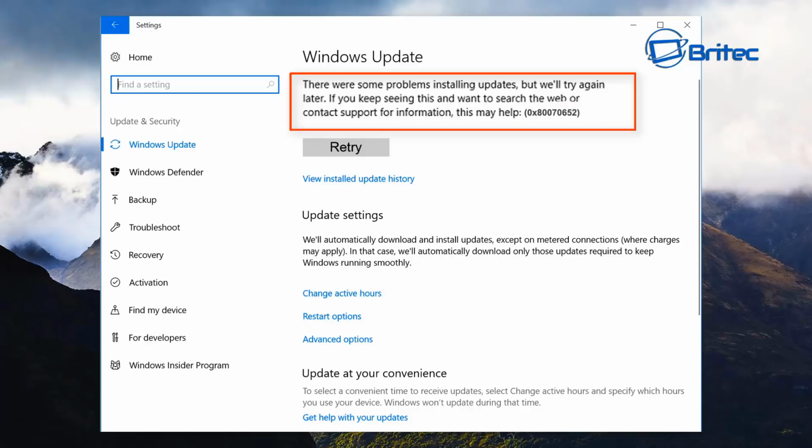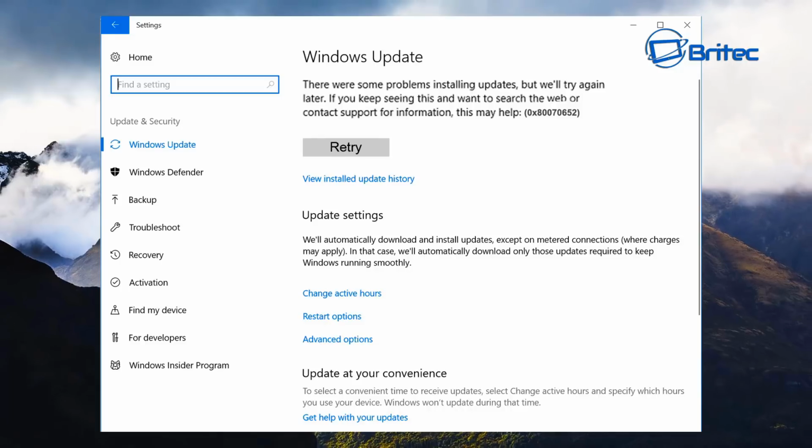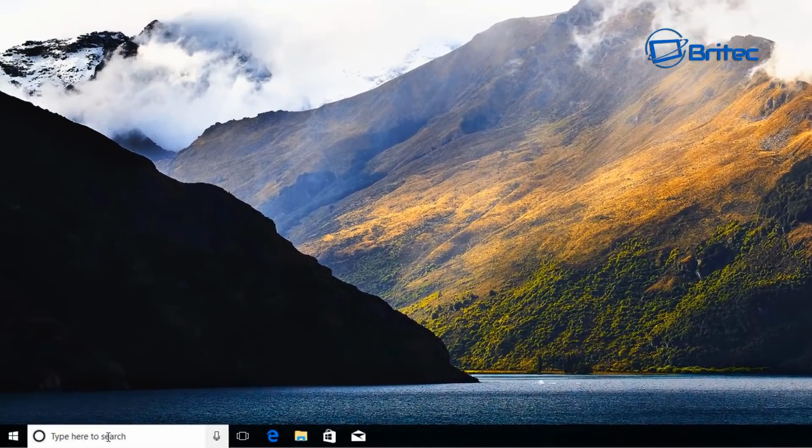Now normally this means that the update has been disturbed while it was coming down, it's been stopped, or you've shut the computer down during the install, and you'll get that error message. So I'm going to show you some steps that you can take to try to fix this.